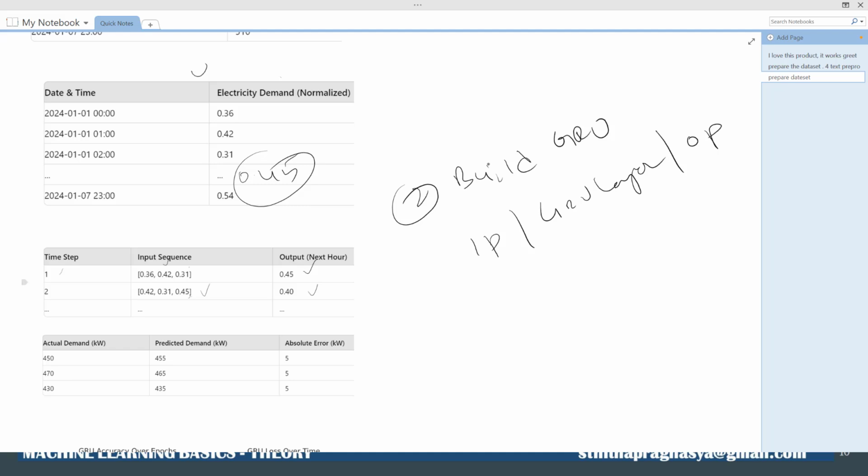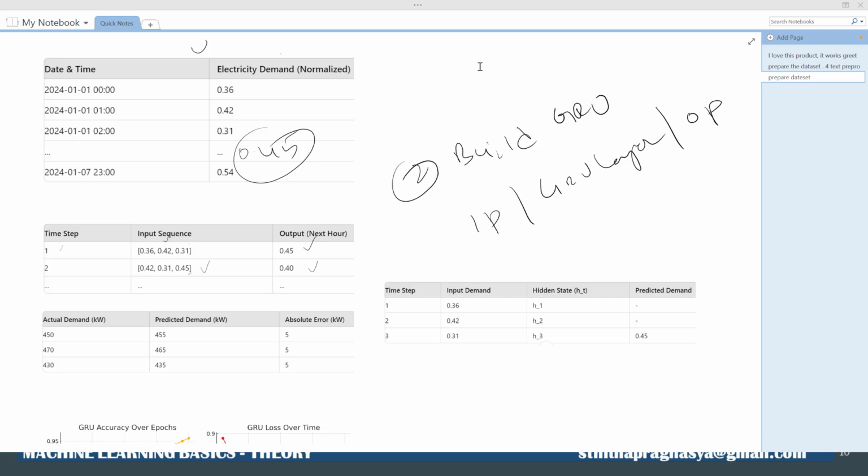As you can see here, step 1 processes the first time step, which is 0.36, then it will update the hidden state. Step 2 processes the second time step, which is 0.42, and it will update the hidden state, and so on and so forth. So my first hour, second hour, third hour, then it is going to predict my fourth hour. And then as usual, this is forward propagation and backward propagation, if there is any error.